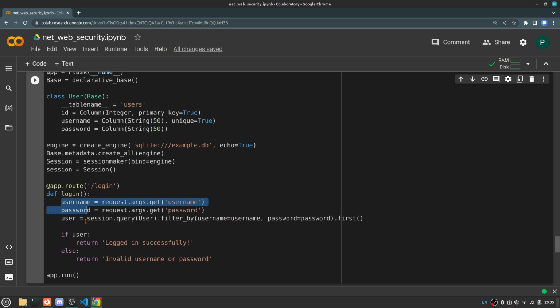With the username and the password, we're going to ask to create a new object that is called the user, or create the user, and the user will be equal to a session.query(User), and we're going to query that user and filter by the username and the password, and then we're going to say if that user exists in the database, please return logged in successfully. Else, if that user does not exist, please return invalid username or password. And then outside of that function, we're just going to say app.run.